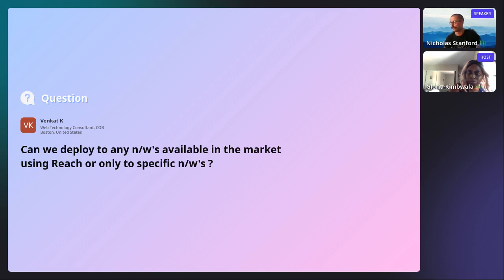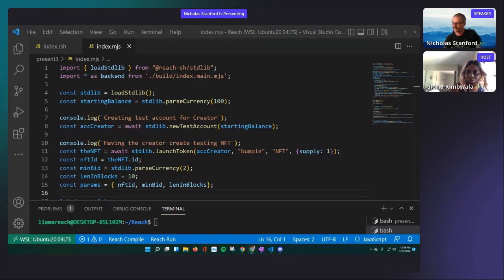I know that the Reach team is expanding support. We have a team that all they work on is which networks are next. So I know that there are a lot of popular networks in talks right now, and they will eventually be able to deploy to those networks.